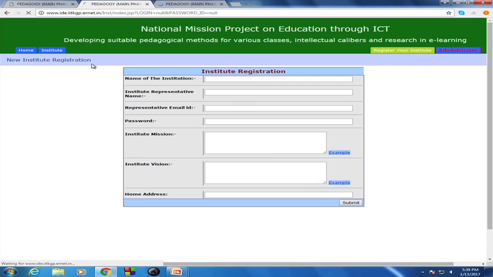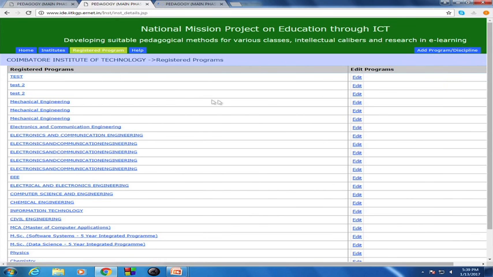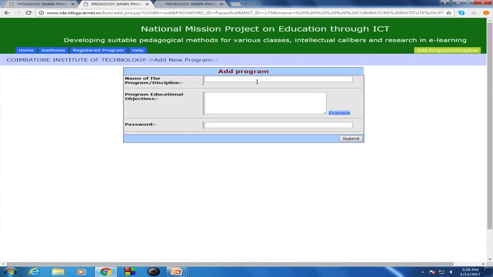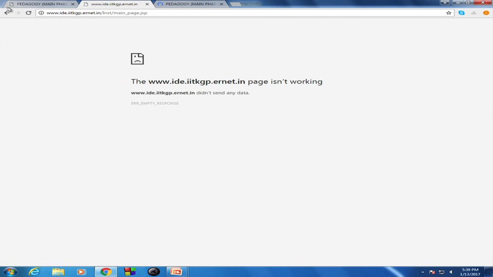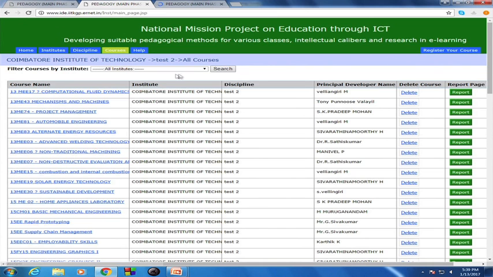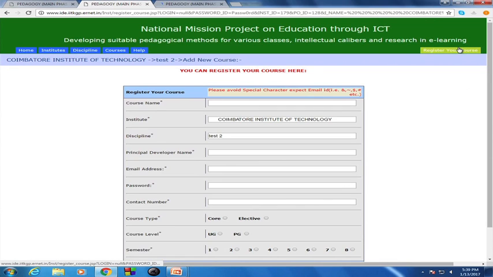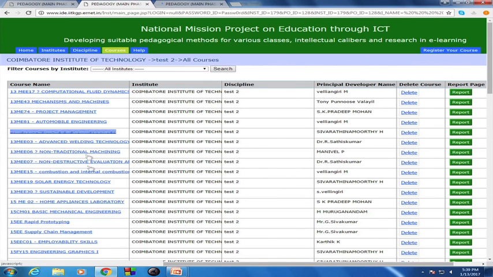Once your institute is registered, it will come like this. Then add program, you can add any program of yours, let us say computer science program. So, you write computer science program, PEO, program educational objective, then submit. Inside the program there will be different courses available, and you register the courses. So, for the computer science program, all courses you as a moderator register and send the password to the corresponding developer, then they will see the courses, click on them and develop their own courses.